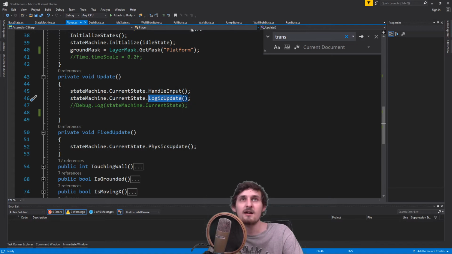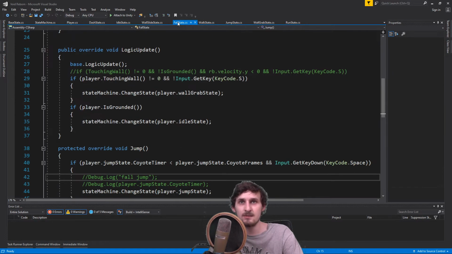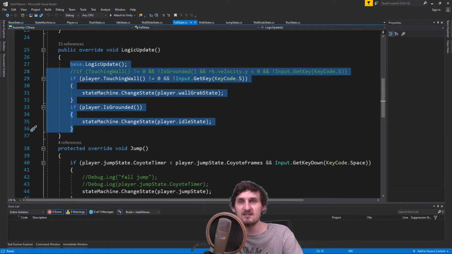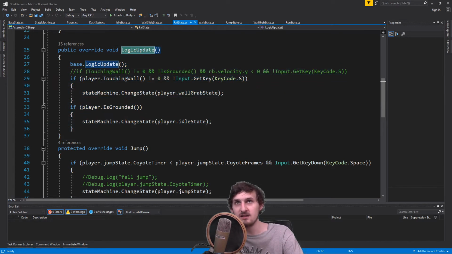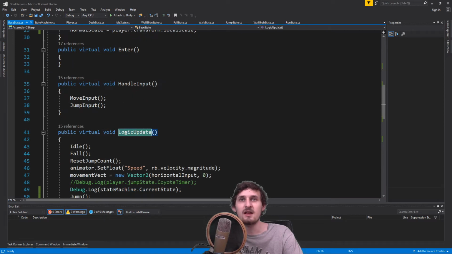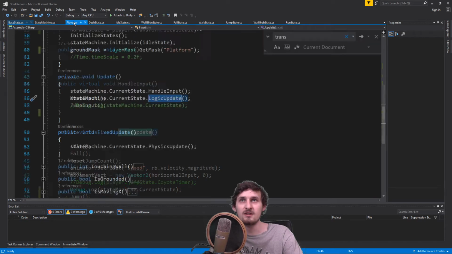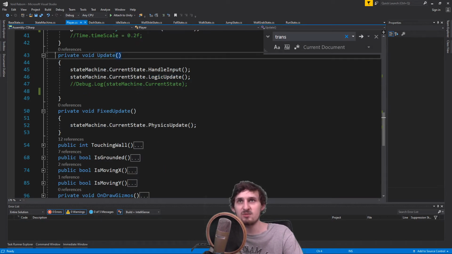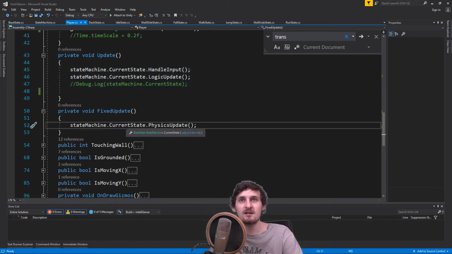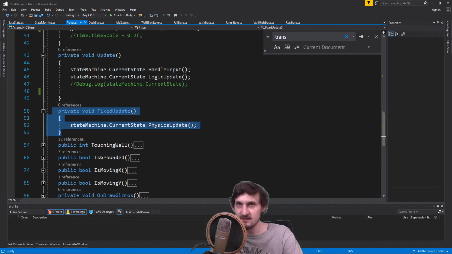So let's say I am in a false state and I go to a logic update. This piece of code is going to be executed every frame, because logical update is overridden from our base state, which is here, logical update. And logical update is called every update in our update loop in player. In the same manner, we are calling current state.physics update in our fixed update loop. So this is for physics.